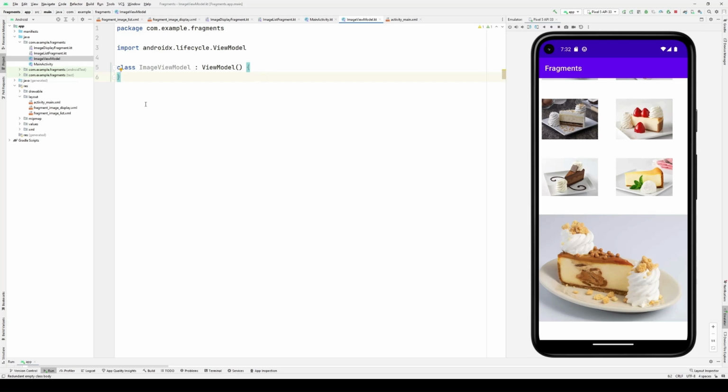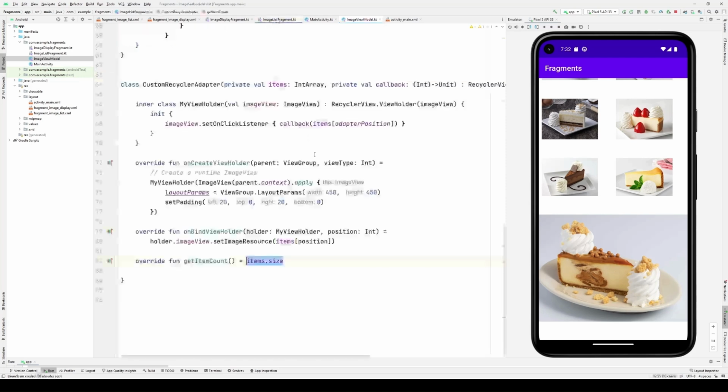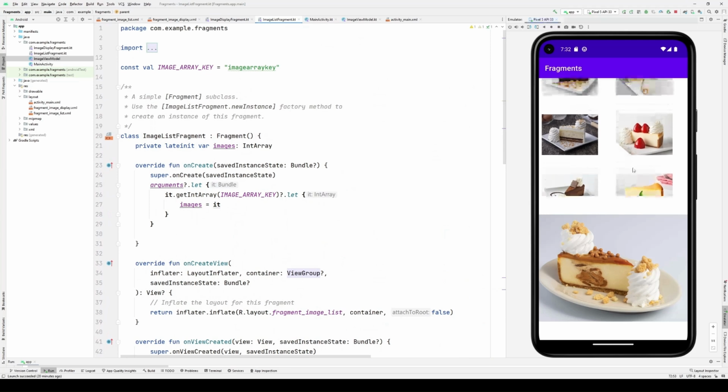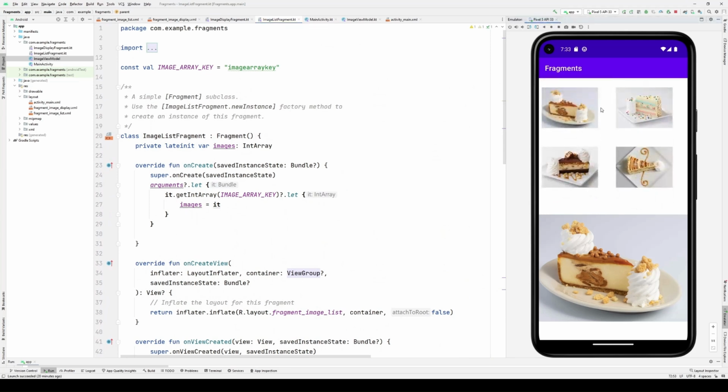Before we come back and fill out this view model, let's understand exactly how components can use it. Let's start with our image list fragment. Our goal, if you recall, is to have the selection of an item in our image list fragment be reflected in the image display fragment. So what we're going to do is have any selection that takes place in our image list item be stored in a view model. In order to do that, we must first access an instance of our view model.